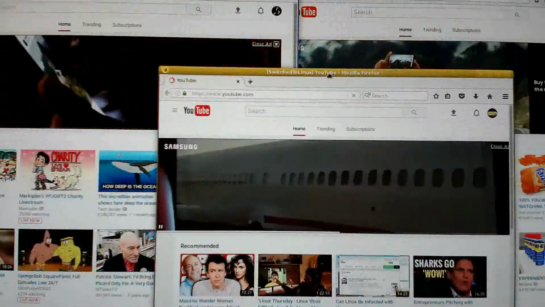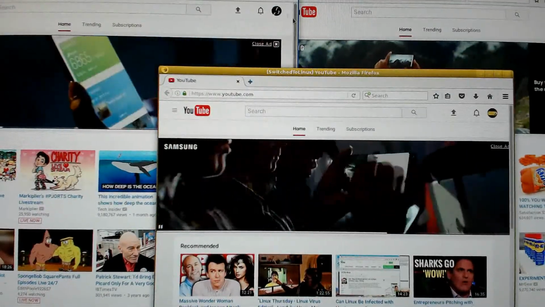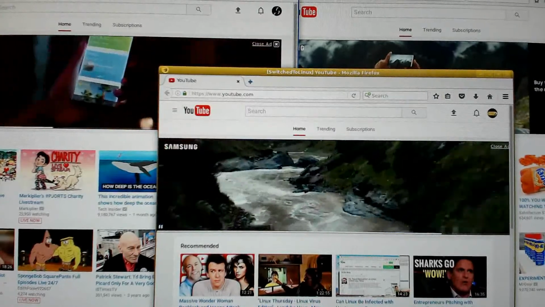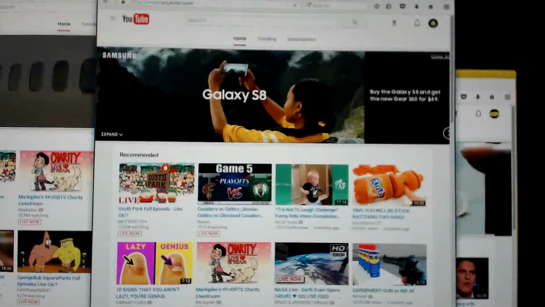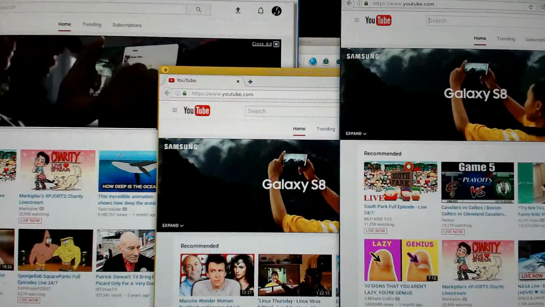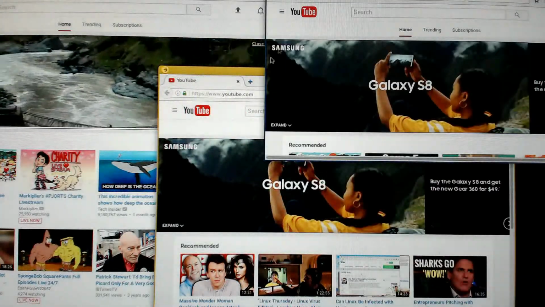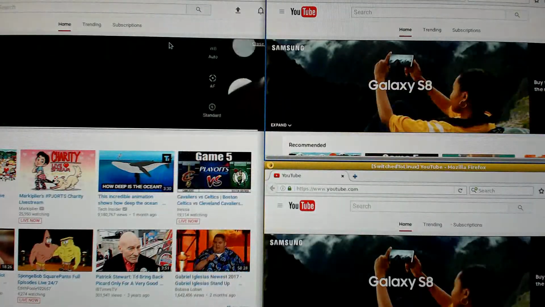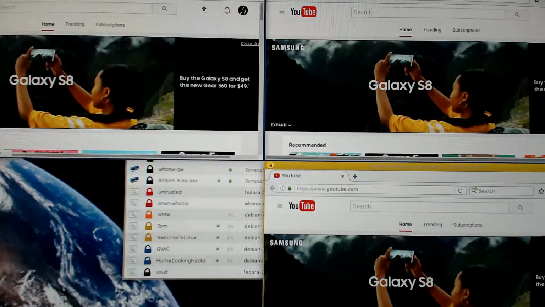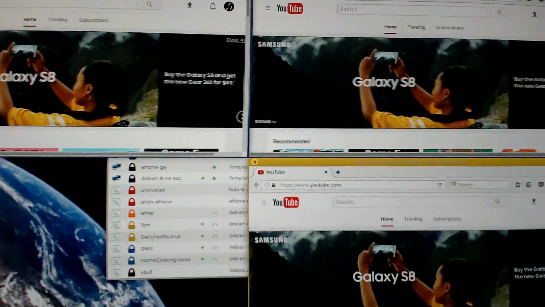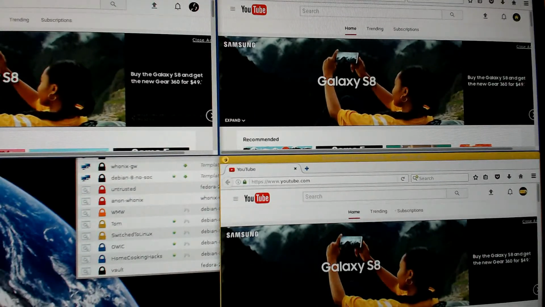So there are three different YouTube windows, and you'll notice that all my YouTube windows are logged in. There's the last one. They're all logged into their respective channels. So I can actually partition these guys out in such a way that I can have all of my different channels open simultaneously, so I could respond to any comments or do anything that I would need to do.